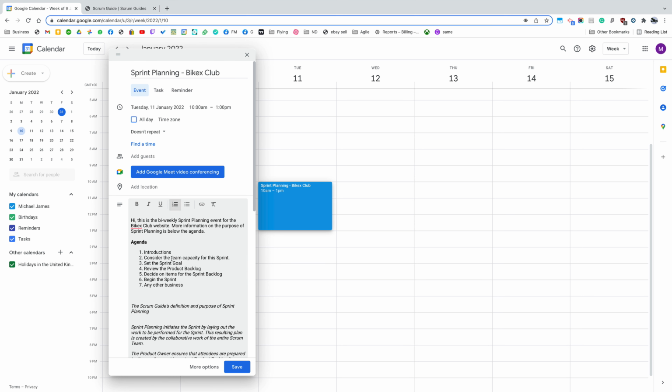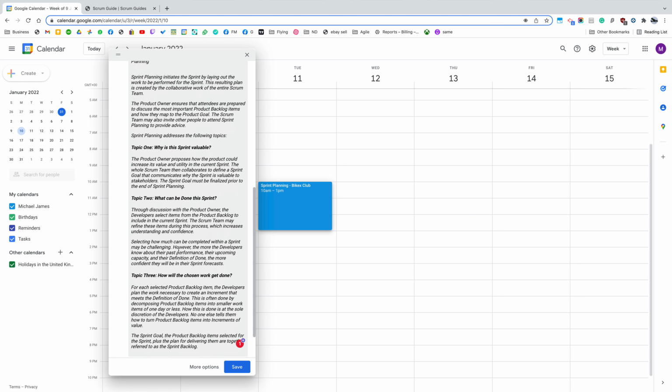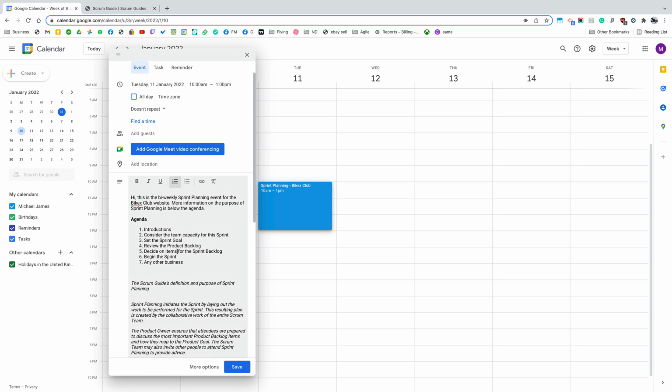So, hi, this is the bi-weekly sprint planning event for the BikeX Club website. More information on the purpose of sprint planning is below the agenda. So I've put that there with the Scrum Guide's definition and purpose of sprint planning. So everybody's got that and can understand what sprint planning is about. The agenda itself, obviously, we'll start with introductions, finish with any other business.